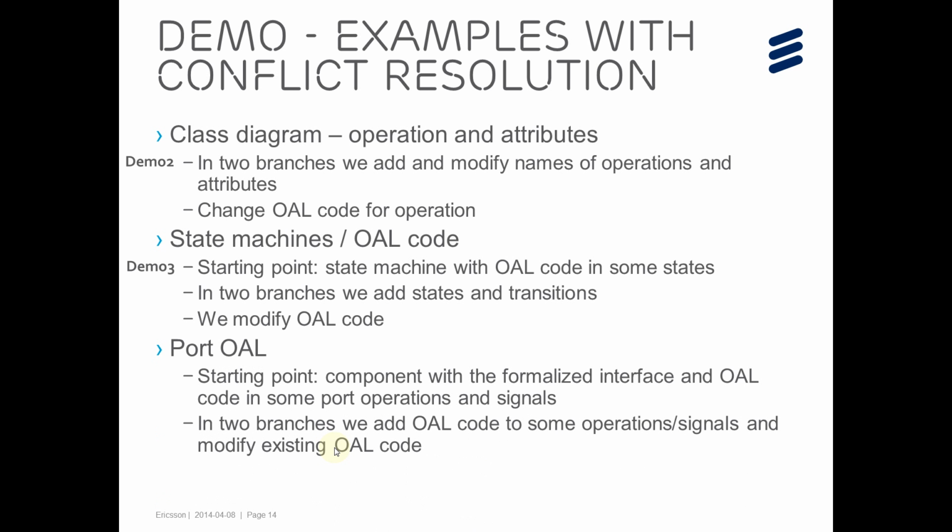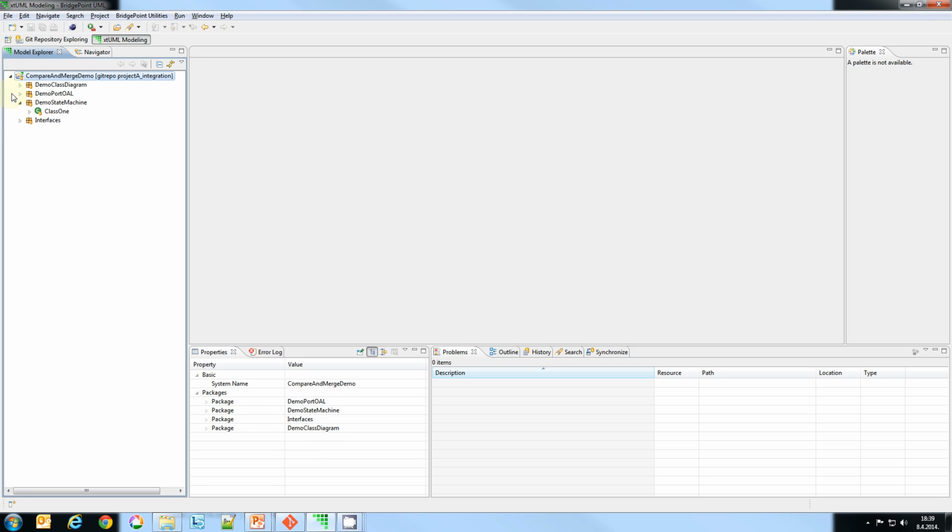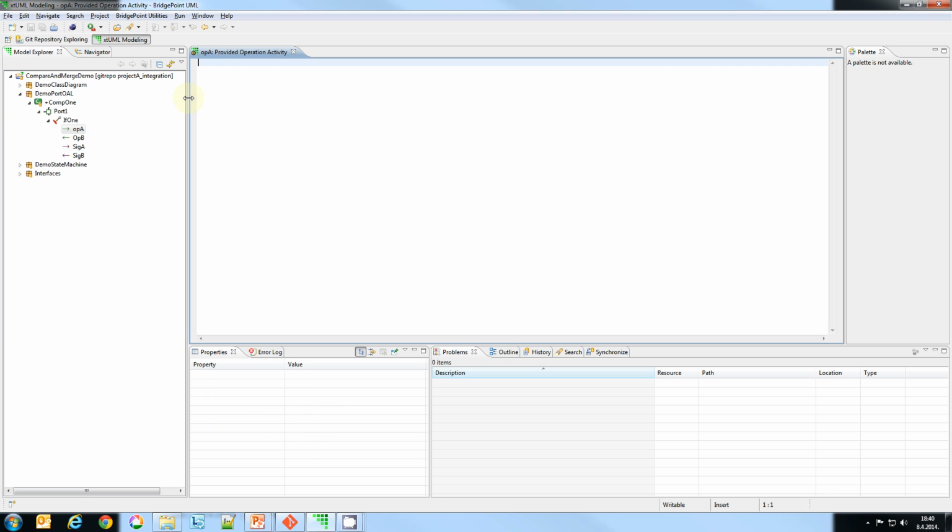And let's move to the final demo. Here we're going to show the port OL code. So we are going to use a component and port OL as a starting point, and then we will simulate addition of the OL code in two branches. So in order to do that, we are going to use this package called demo port OL and the component named one. There's a one port, and we have operations A and signal A, which are going to be changed.